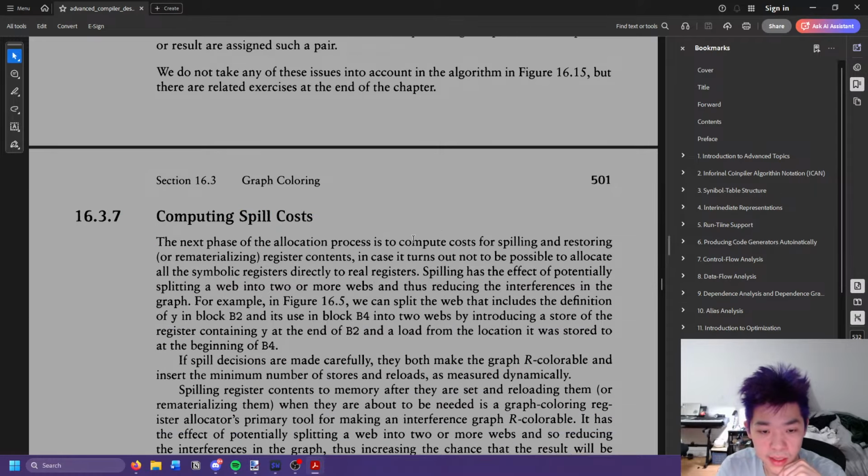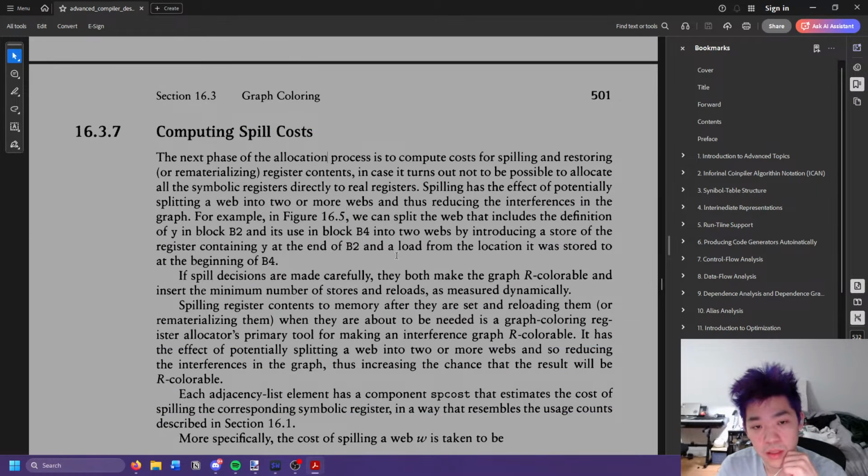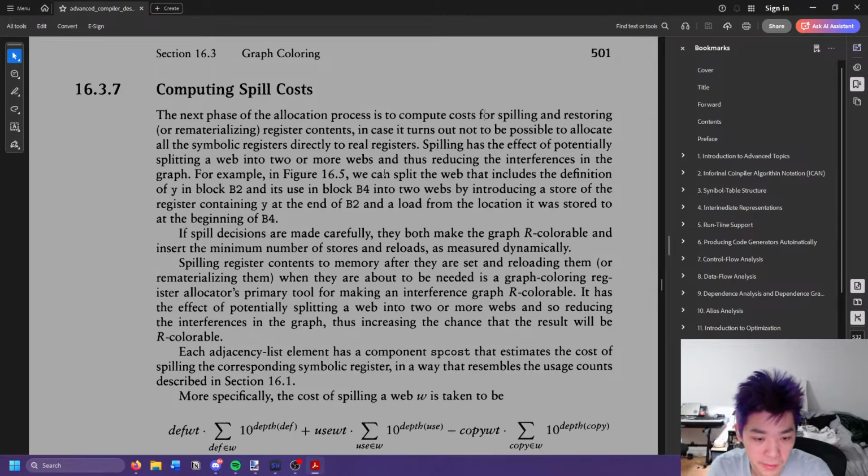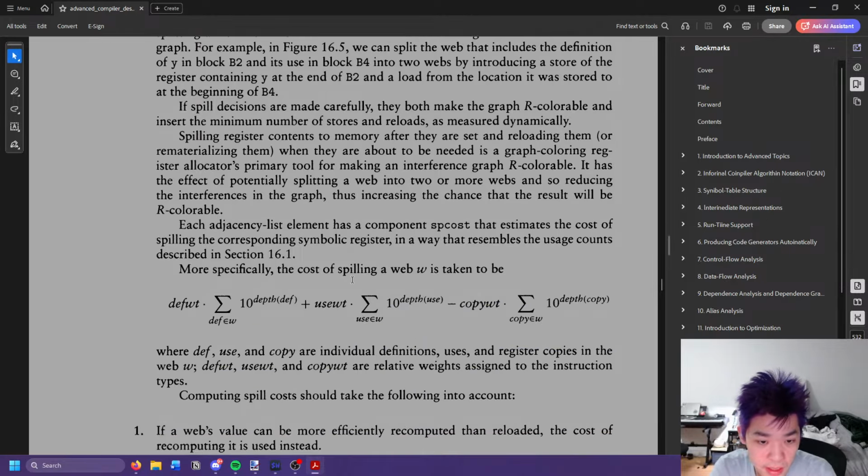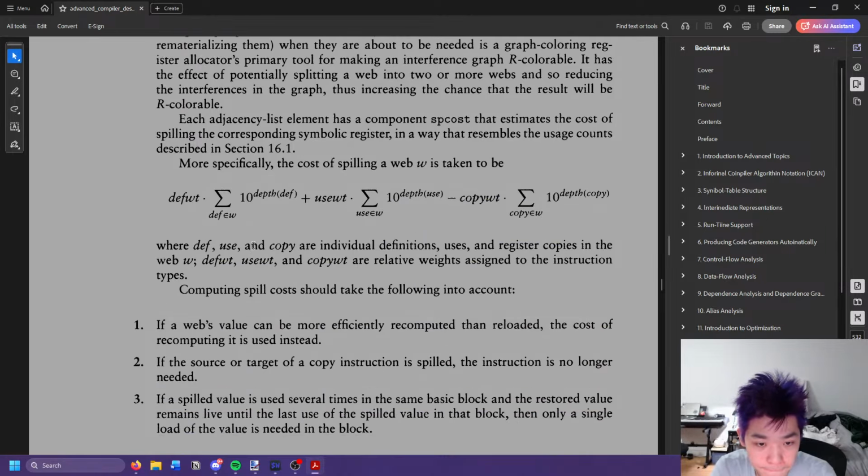Spill costs. Okay, yeah. So we won't be able to fit every register sometimes. So sometimes we'll need to spill. That will make a mess. And we want to spill the cheapest register. I don't understand what's happening here.